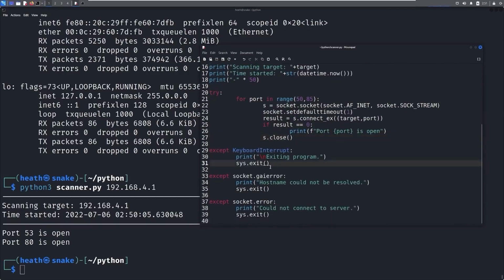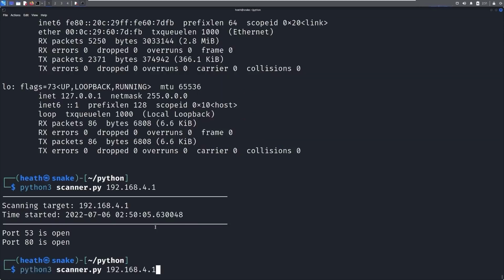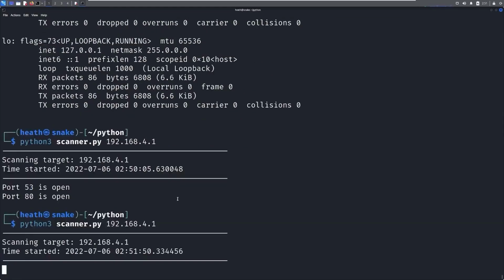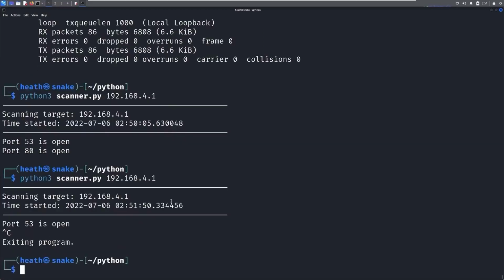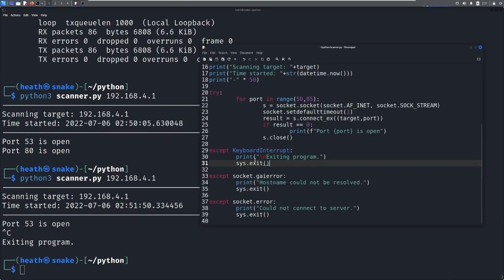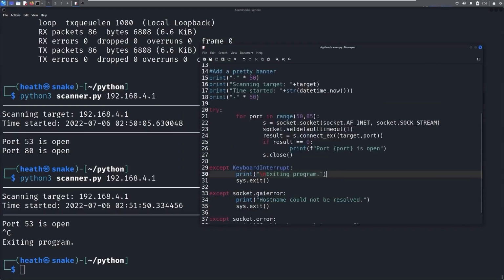We had some exceptions as well. For example, the keyboard interrupt. Just to show you, if I run this again and wanted to stop this scan in the middle of it, I could just hit Control-C and it'll say, hey, exiting program. And that's exactly what we told it to do. So that's the keyboard interrupt. Same thing, we had exceptions for not being able to connect, or the host name could not resolve. So you could test out those errors and see if they work for you.